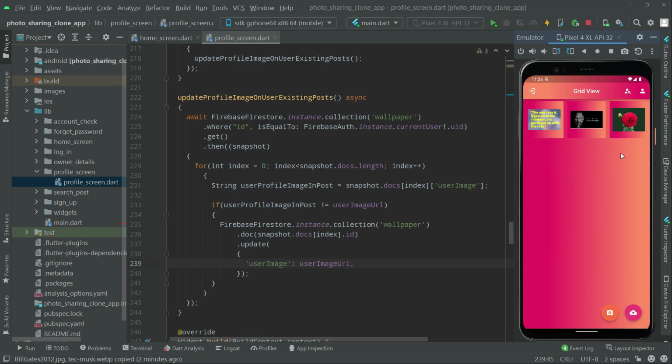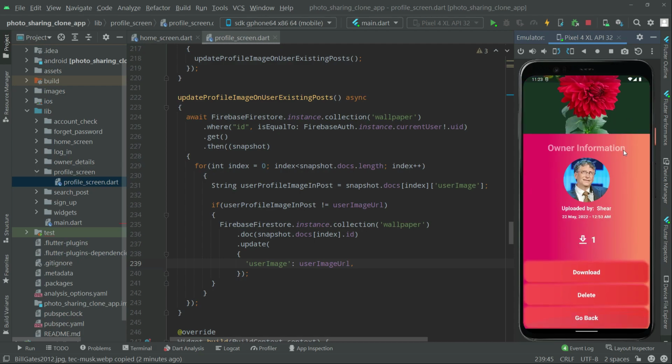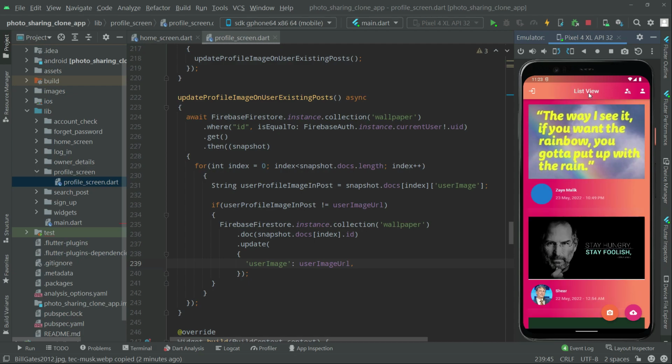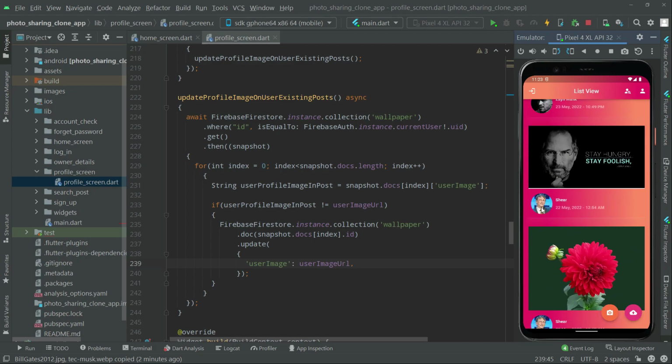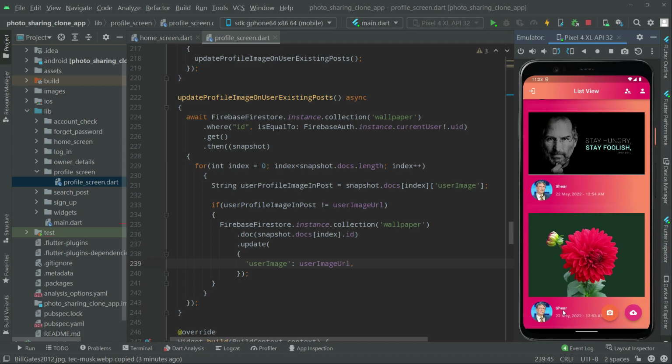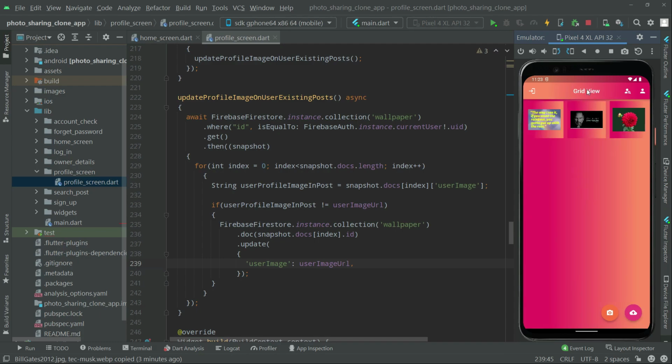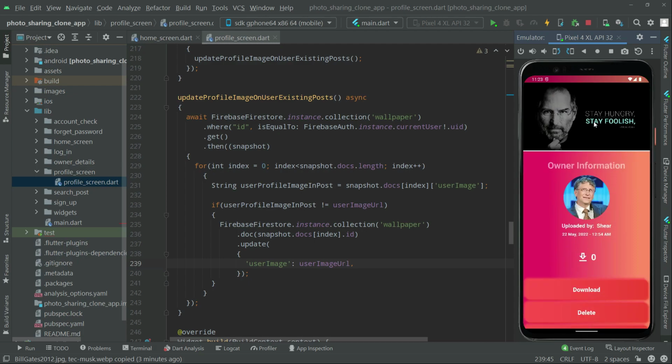Let's also check in this one, because this was also uploaded by the share. Okay, there we go, it's working totally fine. And let me also show it in the list view. Okay, as you guys can see, profile in here, share, and profile in here, share. Okay, working totally fine.